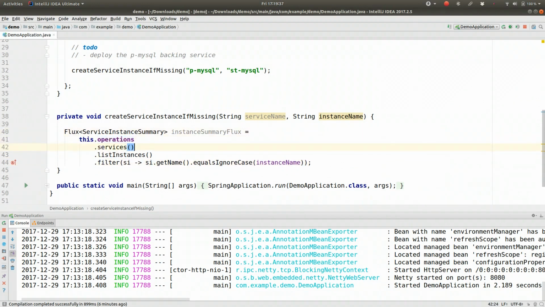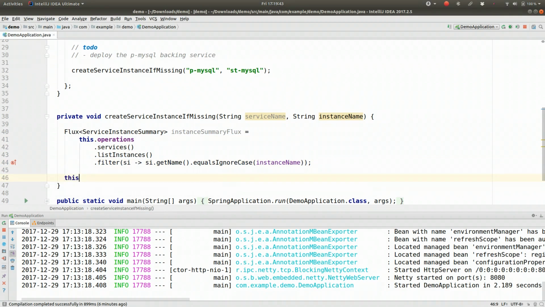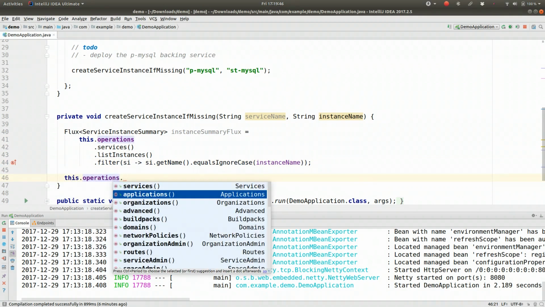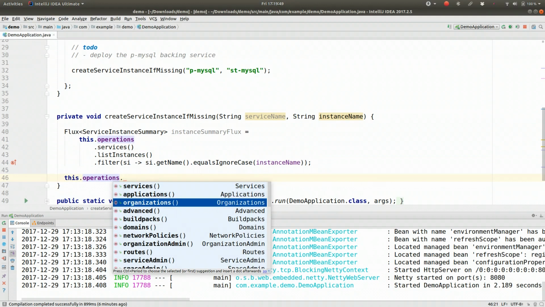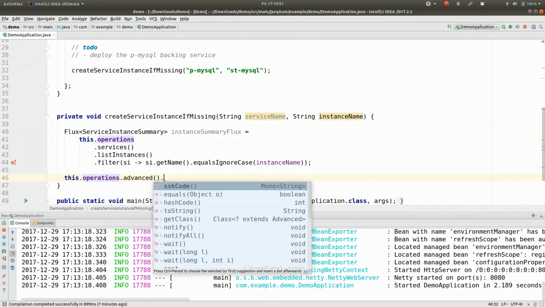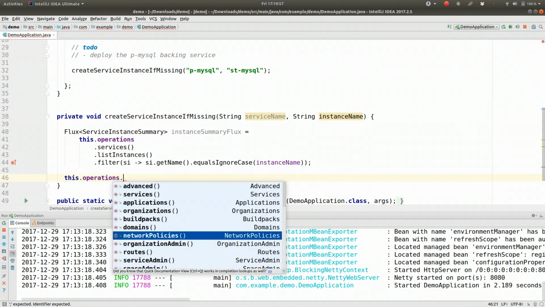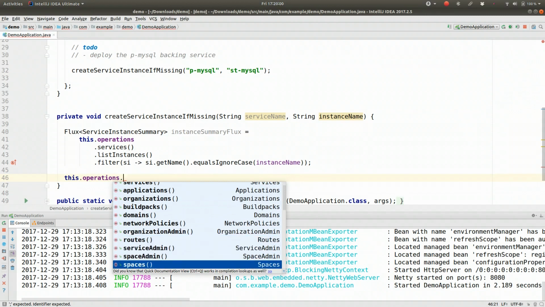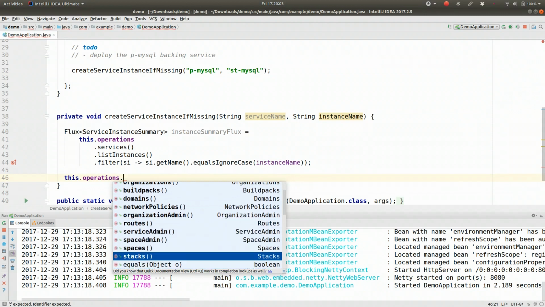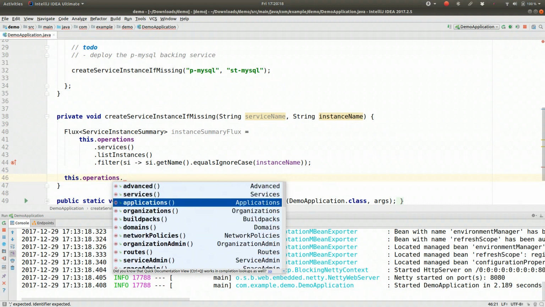I said this.operations. I said I want to work with services, then I want to specifically look at all the listings of them, and then I want to filter it, right? If I had done this.operations.applications, I would have gotten support there for working with applications, for managing organizations, for managing buildpacks. The advanced thing itself gives you SSH code. That's not too interesting. Network policies, dynamic network policies, routes, service administration, spaces themselves, stacks. Like, are you deploying your apps to Linux Cloud Foundry Linux stemcells, or are you using Windows virtual machines? Windows containers, basically, in Windows Server 2016. All this stuff is described here and modeled by this API.